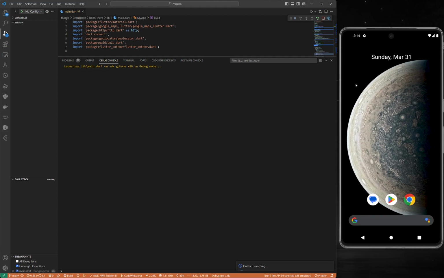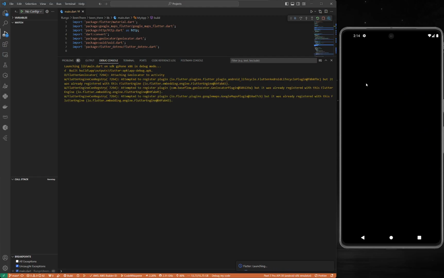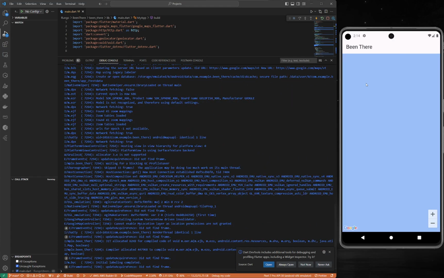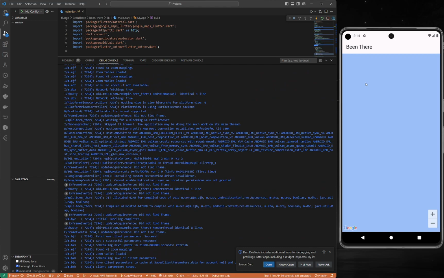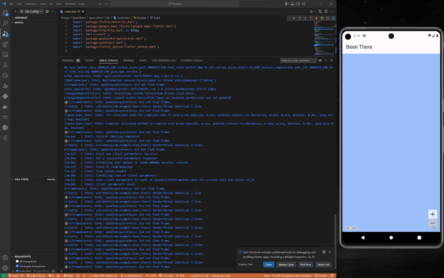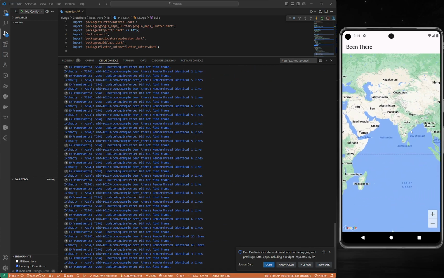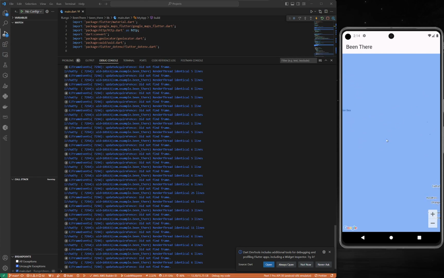This step might take a few minutes, depending upon the capabilities of your computer. And here we have it. Here we can see our Google Map interface. Let's go to somewhere we can add a note.